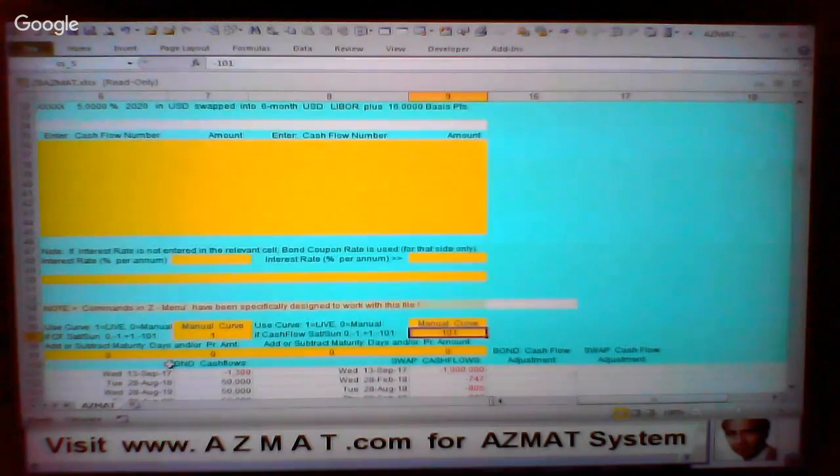Maturity adjustments. These input parameters are situated just above the cash flow area. So there your maturity adjustments are here. Add or subtract there the actual cash flows, and then here this is the maturity. Add or subtract maturity days and or principal amount. I mean, how flexible can you be?